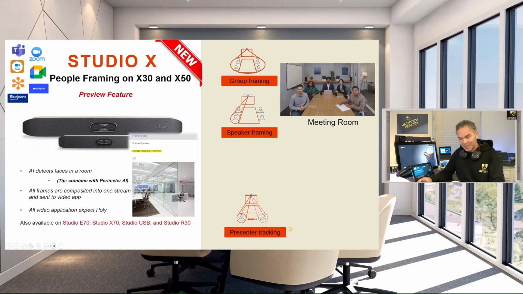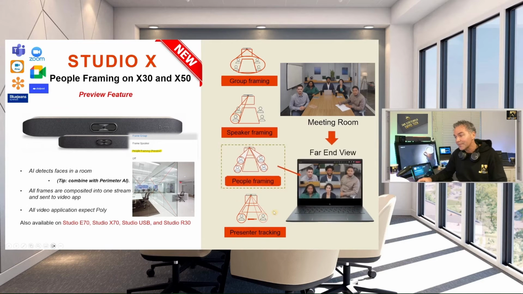Then we got presenter tracking. So presenter tracking is really on the fly a presenter, which is as follows. You need to be max 3 meters from the device, etc. This is specifically for the educational market, an interesting one, and not available on all devices.